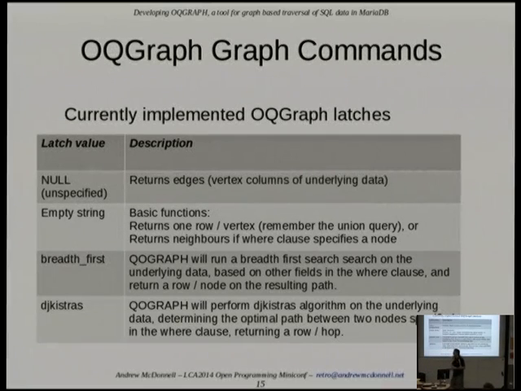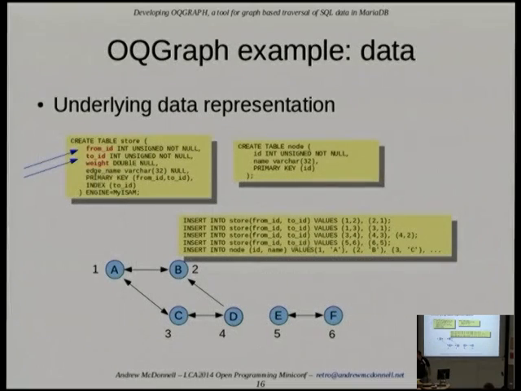There's a few different ones that are implemented at the moment. I'm just going to skim through some of this stuff because you can come back and read that after. But you can change the latch column and you get a breadth first search, or you can do a shortest path search, or you can query the vertices without having to do a union query, and you can find all the neighbours of a node and all these other graph operations that are really easy to talk about but nearly impossible in SQL. So I've got a couple of real-world examples.